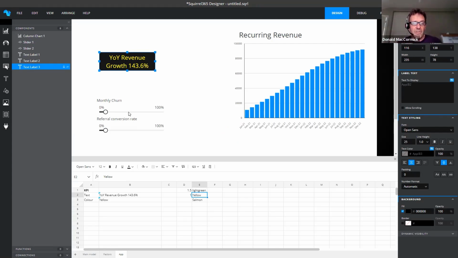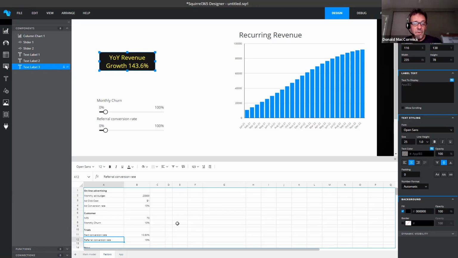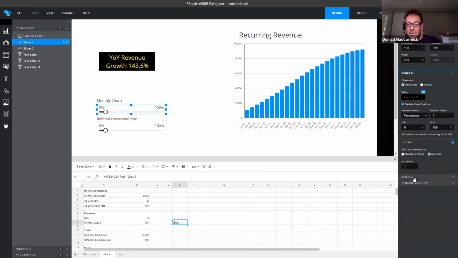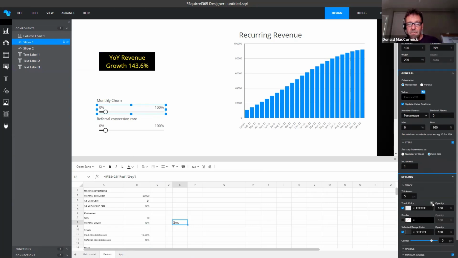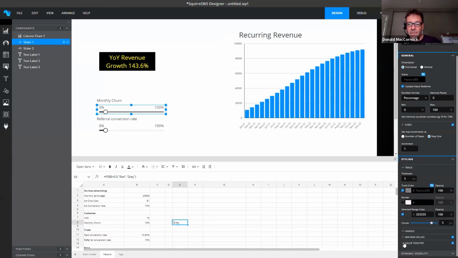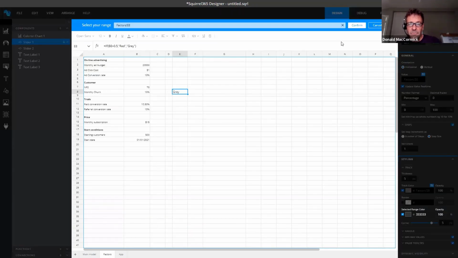So what I might say is, for this factor here, the factor of monthly churn, I might want to say if that is greater than 0.5, then red, otherwise gray, like that. And then for this slider itself, I'm going to say that it's styling, so the track color is going to be that there, and also there's two sections. The selected color and the track color are two different things, so I'll bind them both there.